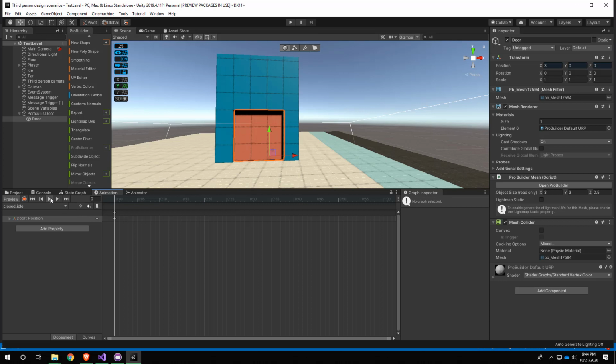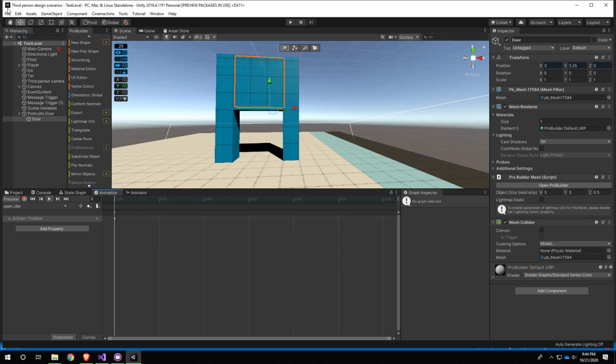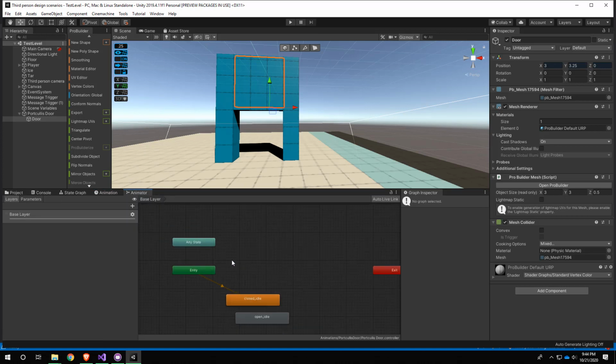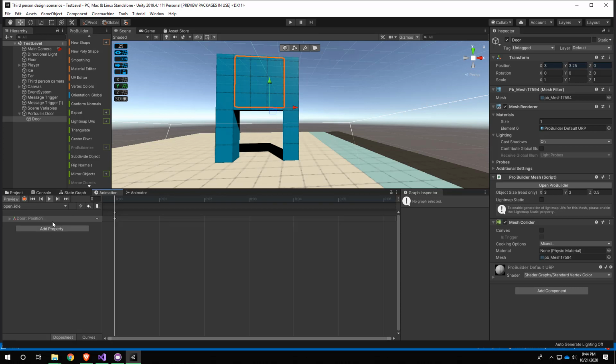And if I hit play, it just looks like it's closed. If I go back to open, I hit play, it looks like it's open. So we're back in business. I'm going to save my project and my scene just so I don't mess it up again. And like I said, I've definitely made this more complicated than it needs to be. So sorry about that.